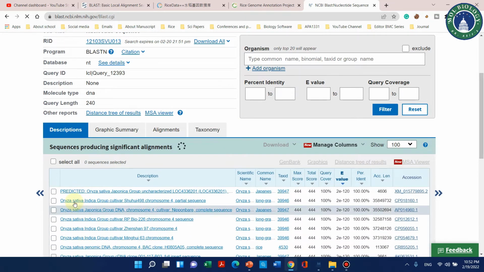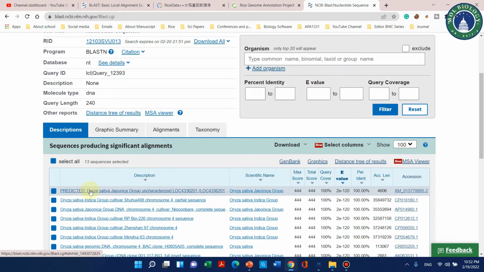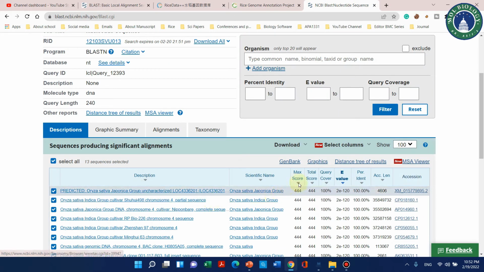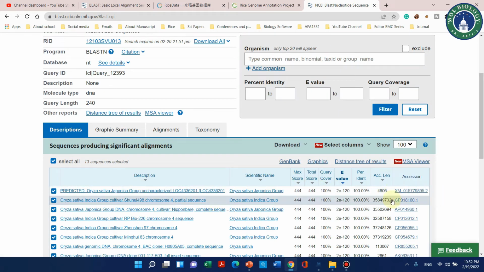We can see that this is on chromosome 4. Yes, because we copied a sequence that belongs to rice on chromosome 4. We can see that LOC stands for locus, Oryza sativa, 04 means the chromosome number, and this is the gene ID. So we can see that this is the same, and it belongs to that same gene.